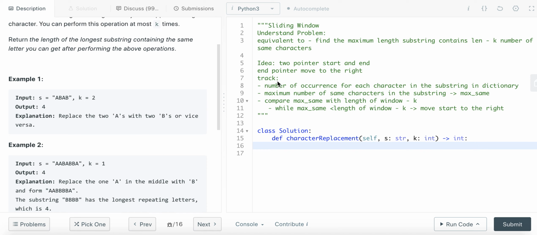To solve this, we need to keep track of the number of occurrences of each character in the substring, and we use a dictionary to keep track of that. The key is each character or letter. The value is the number of occurrences in the substring. And then we keep updating this dictionary while we are moving the sliding window. We also need to keep track of the maximum number of the same characters in the substring, and we use a variable maxSame to indicate that.